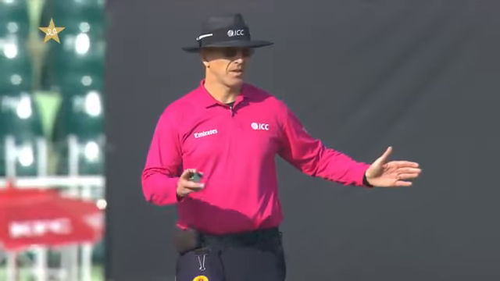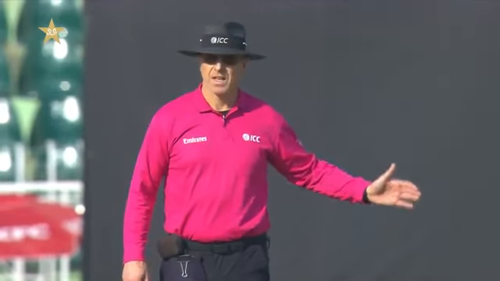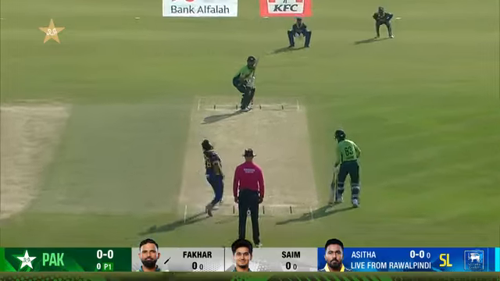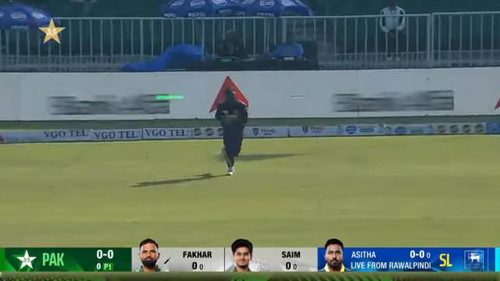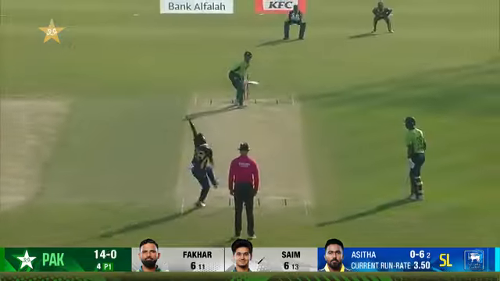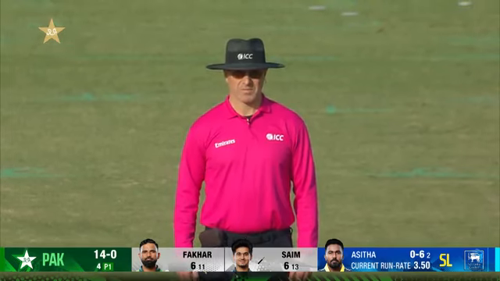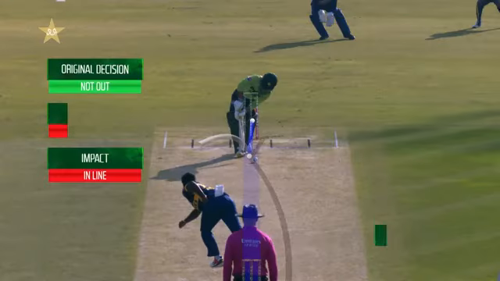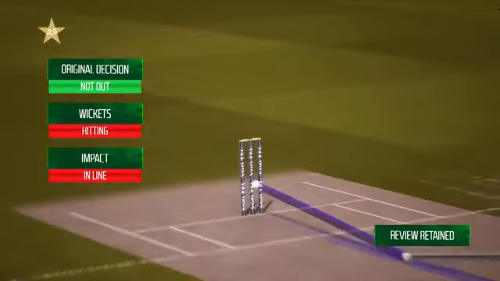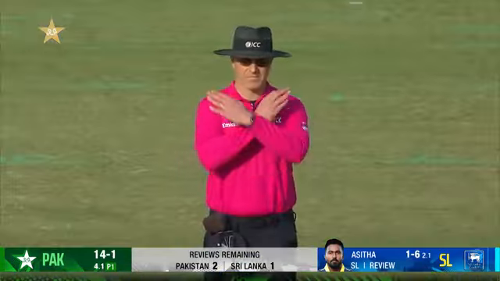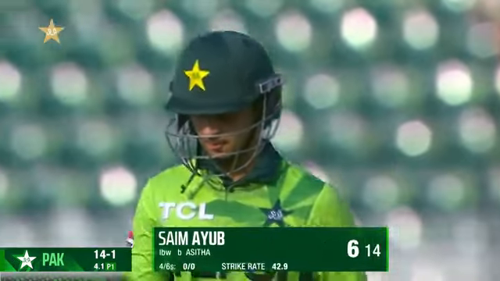Pakistan will be facing the first delivery, and the umpire says... starts off with a little bit of inward movement into the left-hander. He's off the mark. Goes full again. Now that has to be close. That has to be close. Ball impact in line, wickets hitting. Alex, you need to change your decision. Stand by. Very good review by Sri Lanka. Saim Ayub goes very early for 6.